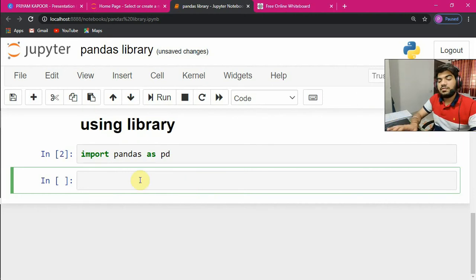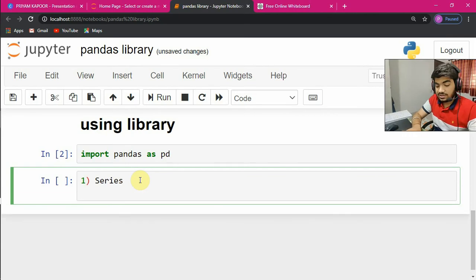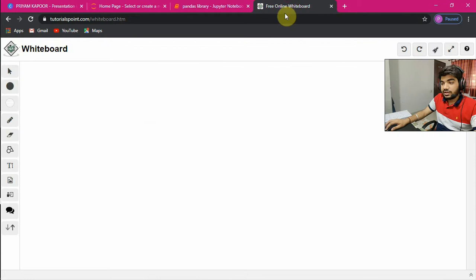While working on pandas, we should know two things. The first thing is series, what is a series, and the second is what is a data frame. So DF, okay, DF for data frame. Let us write data frame. Now I'll tell you the difference between them on the whiteboard.